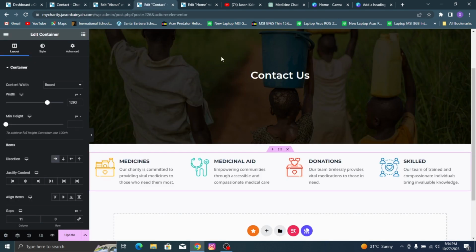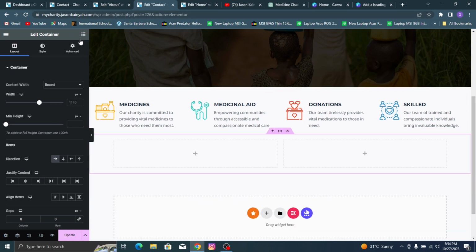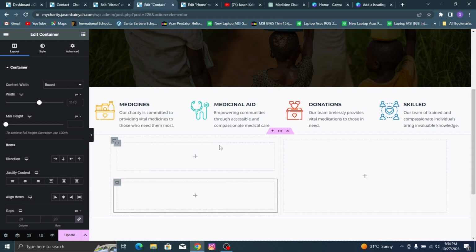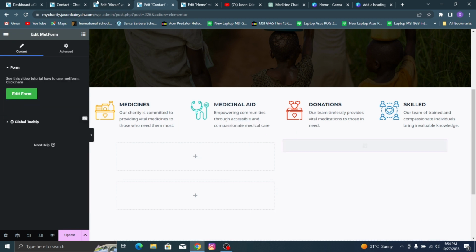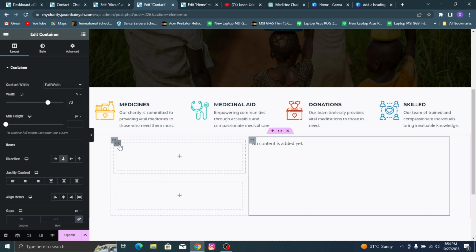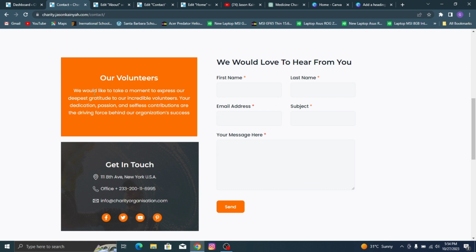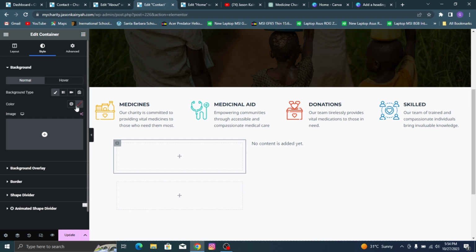To build it, click on this and then click on the two structure container. Then over here, drag in a container, then duplicate the container to get this. Then over here, search for the element Metform and then drag it in. Now click on this container and then increase the width to somewhere here. Then click on this container, go to style, and then we have to change the background color to what is here. That will be our orange, orange normal.